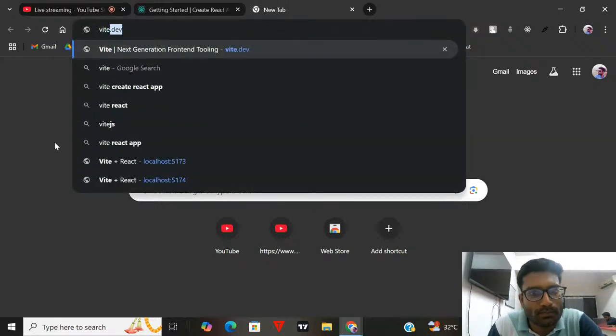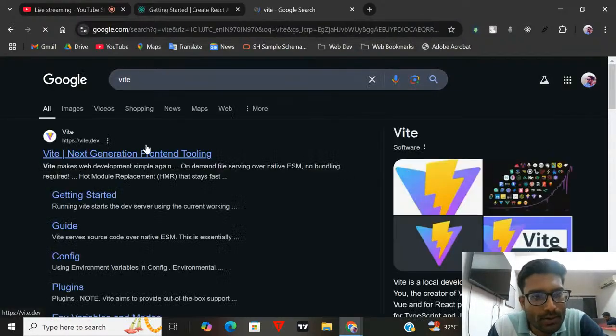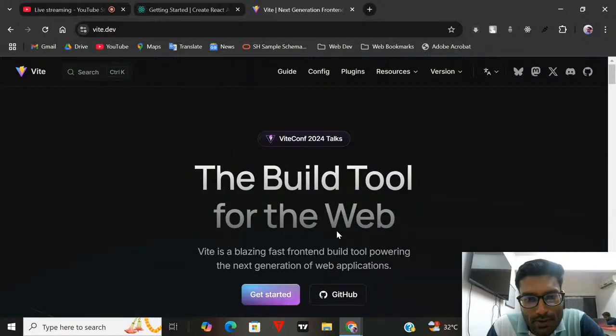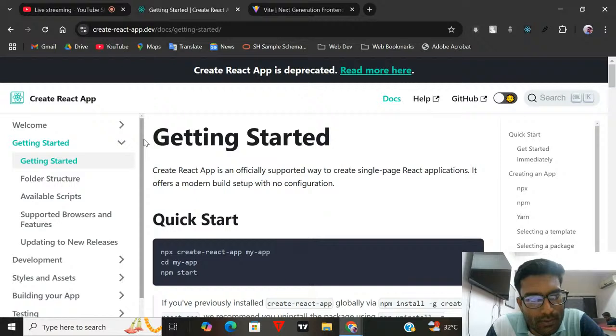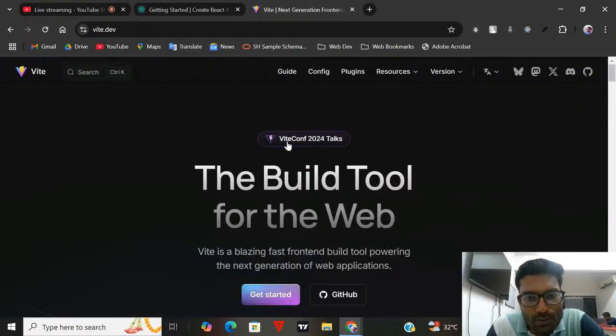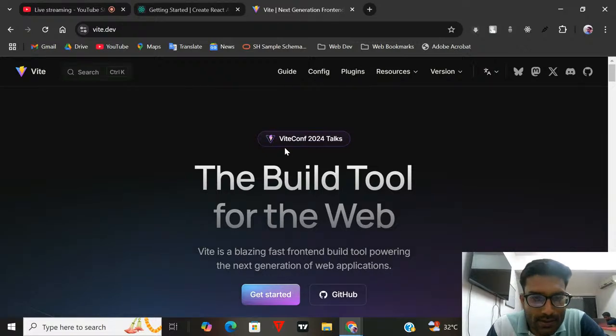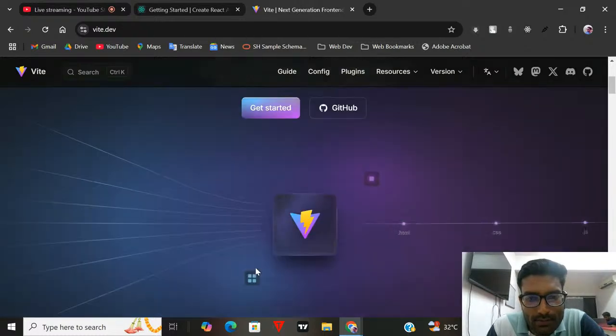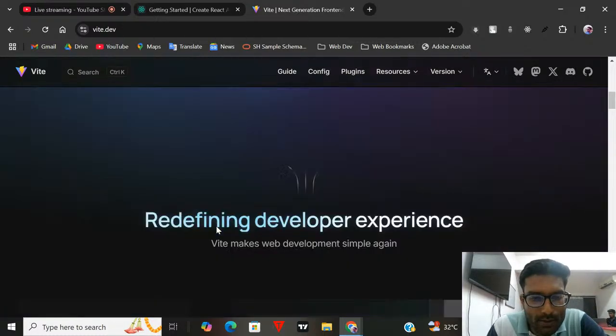And the other option we have is Vite. So next generation front end tooling, right? So we have these two options. CRA is best when you want to learn React and make small tutorials. So for learning and testing purposes, CRA is good. But if you want to make real time applications, then you should prefer Vite over CRA, right?